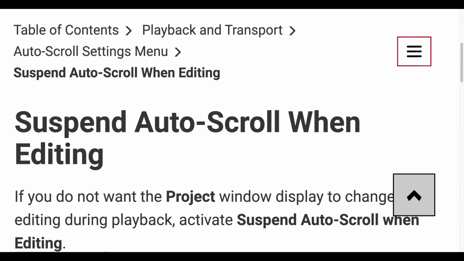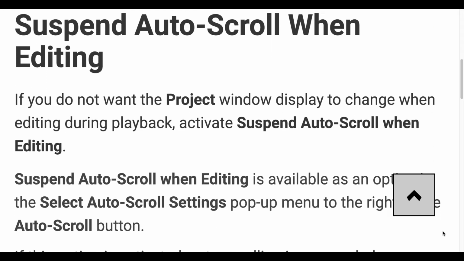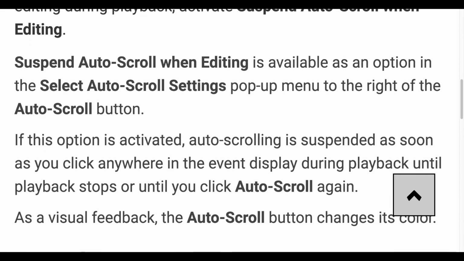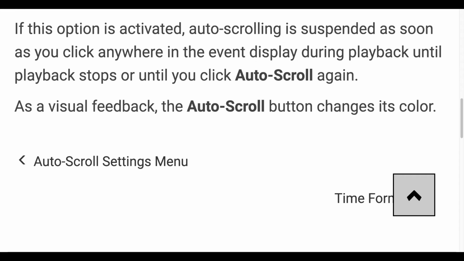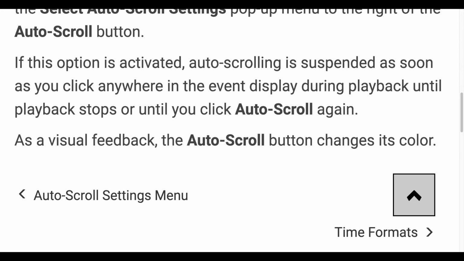Related links. Project window toolbar. Suspend auto scroll when editing. If you do not want the project window display to change when editing during playback, activate Suspend auto scroll when editing. Suspend auto scroll when editing is available as an option in the Select Auto Scroll Settings pop-up menu to the right of the auto scroll button. If this option is activated, auto scrolling is suspended as soon as you click anywhere in the event display during playback until playback stops or until you click auto scroll again. As visual feedback, the auto scroll button changes its color.